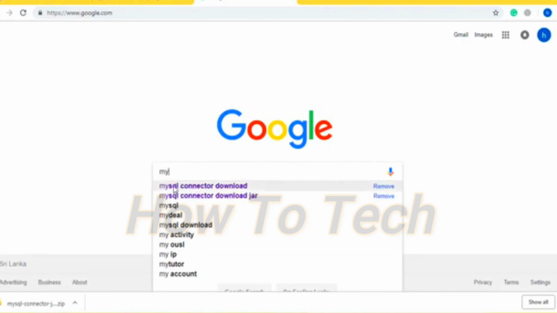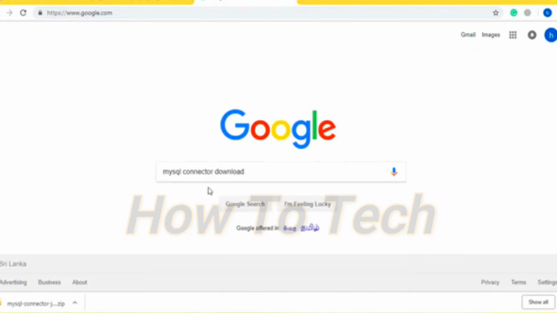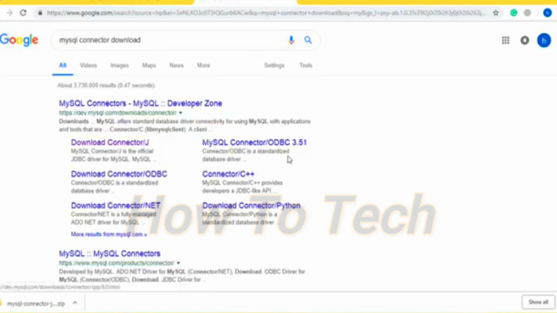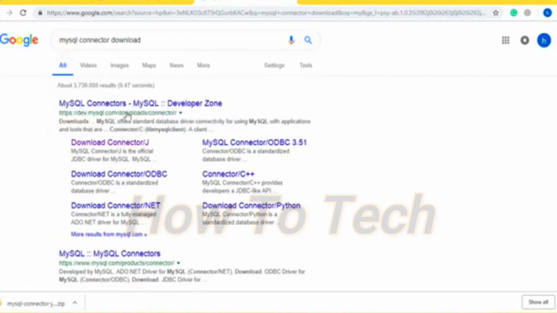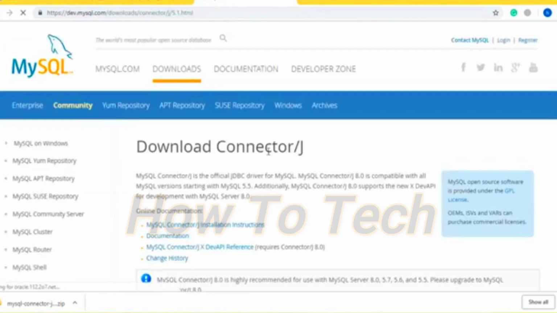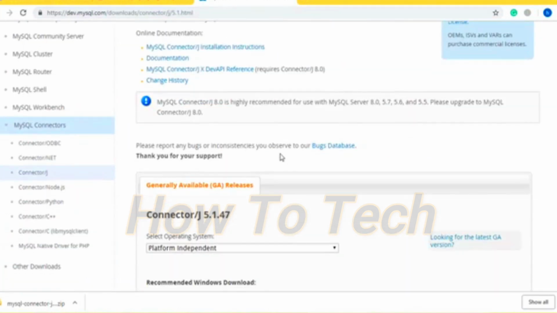Okay, so you just type on the Google search MySQL connector download. Right, if you write like this and click search, you will visit this website, MySQL Connector. Here, on this website, you just click on the first link, Download Connector/J. If you click this one, here is the JDBC driver for MySQL. Right, this is the thing you have to download.